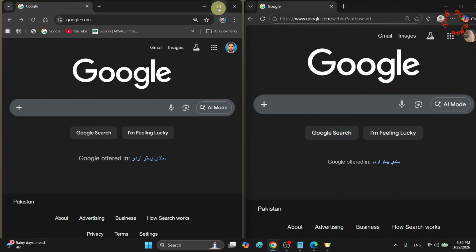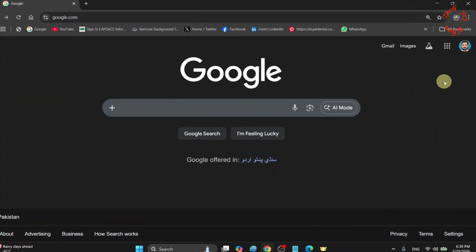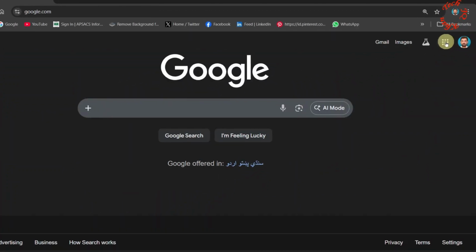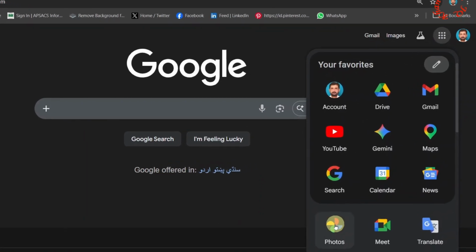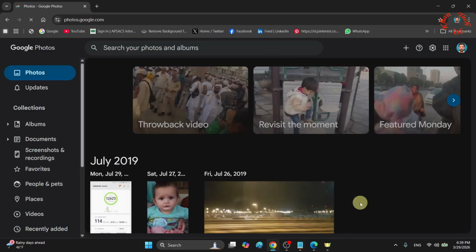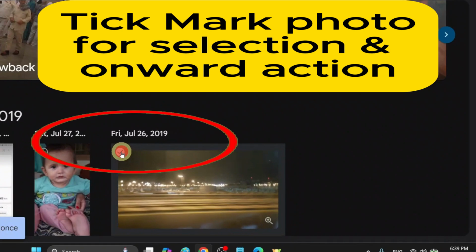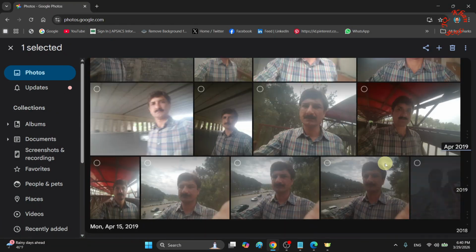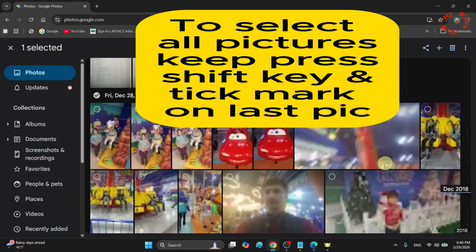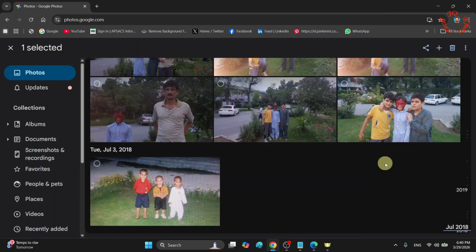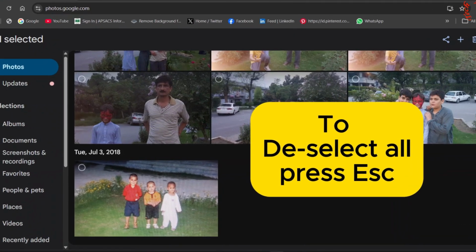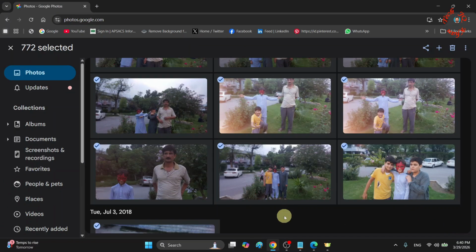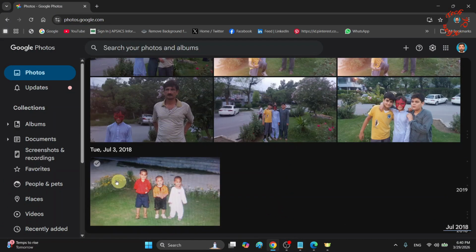This is the Chrome browser, and my Gmail is already logged in. Click these 9 dots, come down and click Photos, and you can see I reached the photos already synchronized in my Google account. There are so many, so let me go to the end and press the Shift key on the keyboard and select the last picture, so all pictures would be selected. To deselect all pictures, simply press Escape.